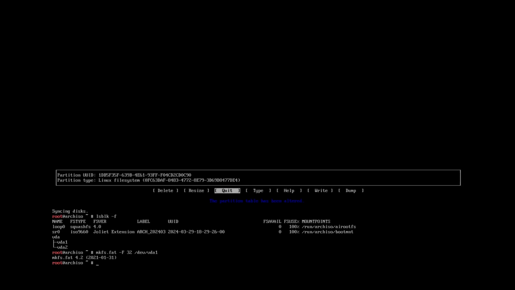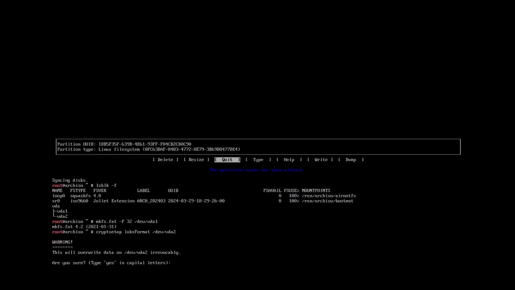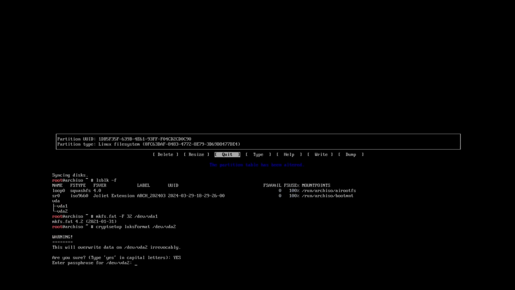The way we're going to format the VDA2 partition, which is our LUKS2 partition, is we're going to use cryptsetup. So we'll do cryptsetup luksFormat /dev/vda2, and this is going to completely format that second partition. It's going to give us another warning saying, are you really sure you want to do this? Because we're going to wipe everything out. We say yes, and this is where we're going to create our passphrase.